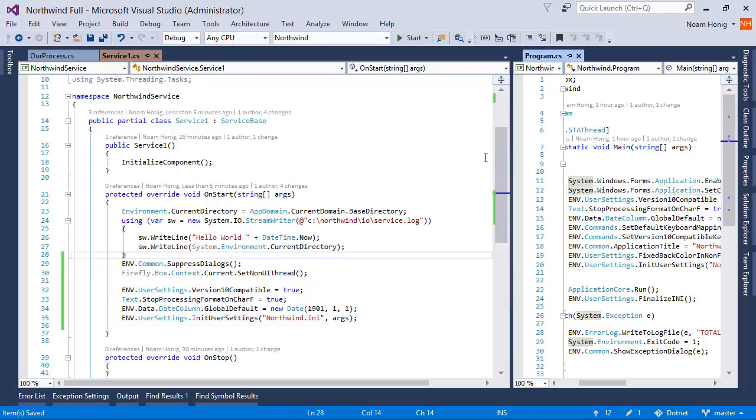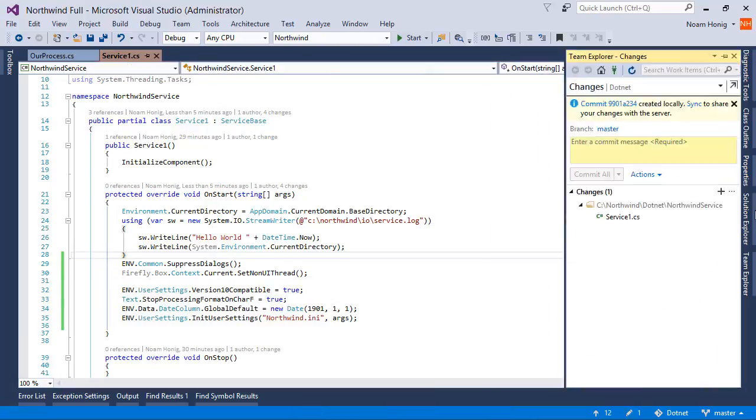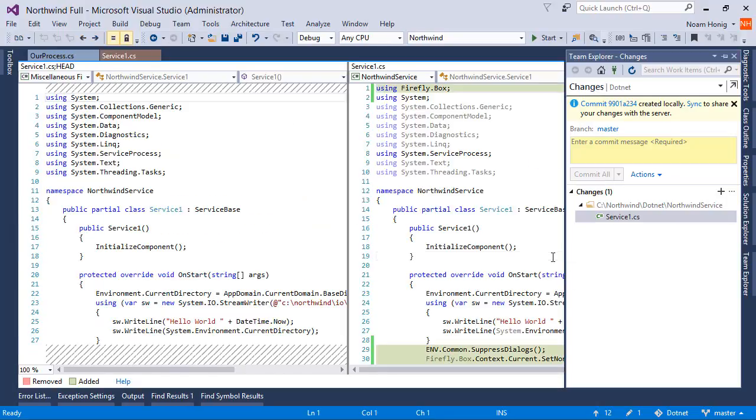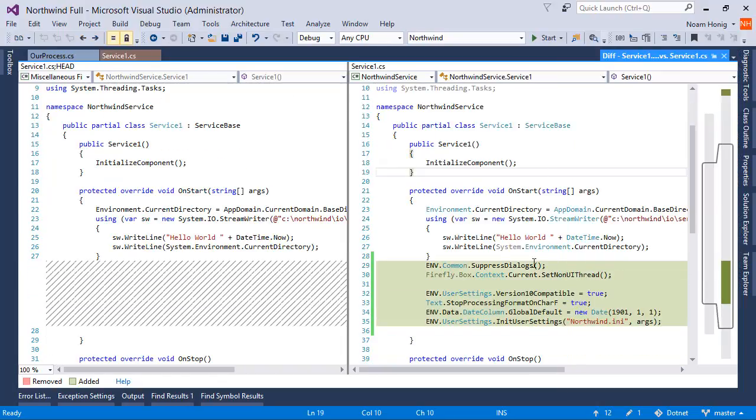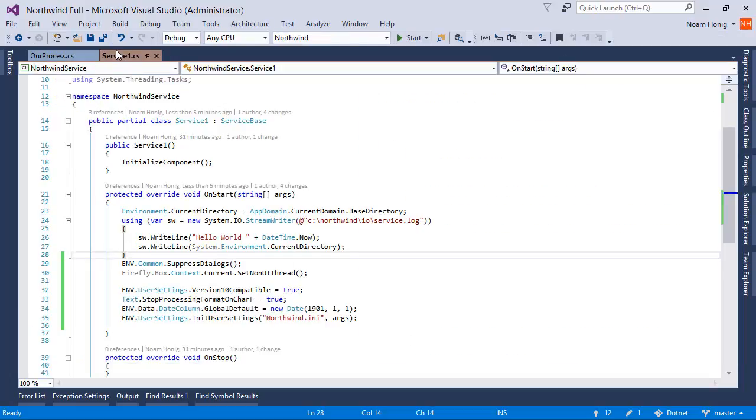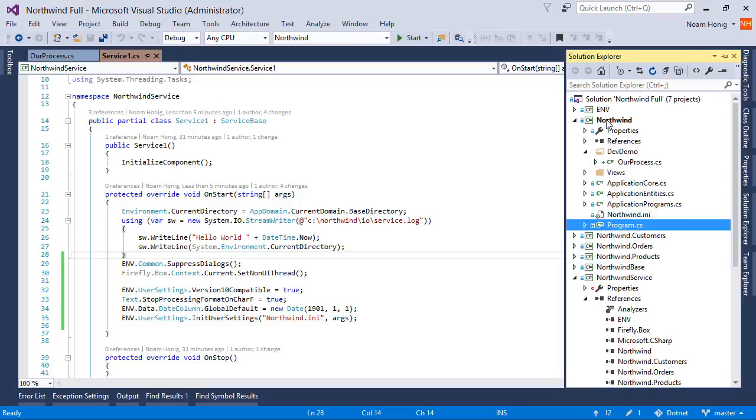Great. So to set up our project, let's review the changes that we've made. Configure setup, suppress dialogues, and set non-UI thread so we won't get any screens or any message boxes. Version 10 compatible, start processing, global default, and the INI. Let's talk for a second about the INI. Here we set the INI without any path, so it will try to open it in the working directory. But let's direct it to somewhere else. So let's direct the INI to the INI that is in the Northwind project.